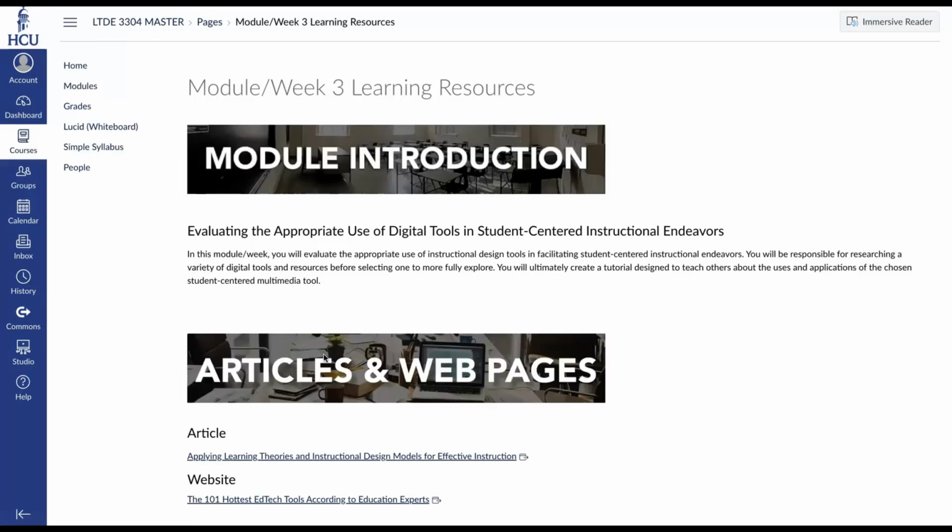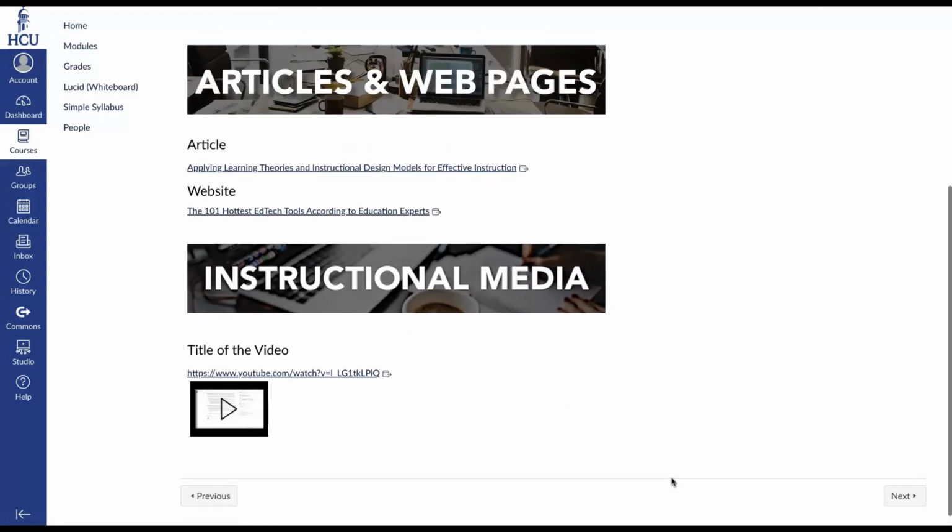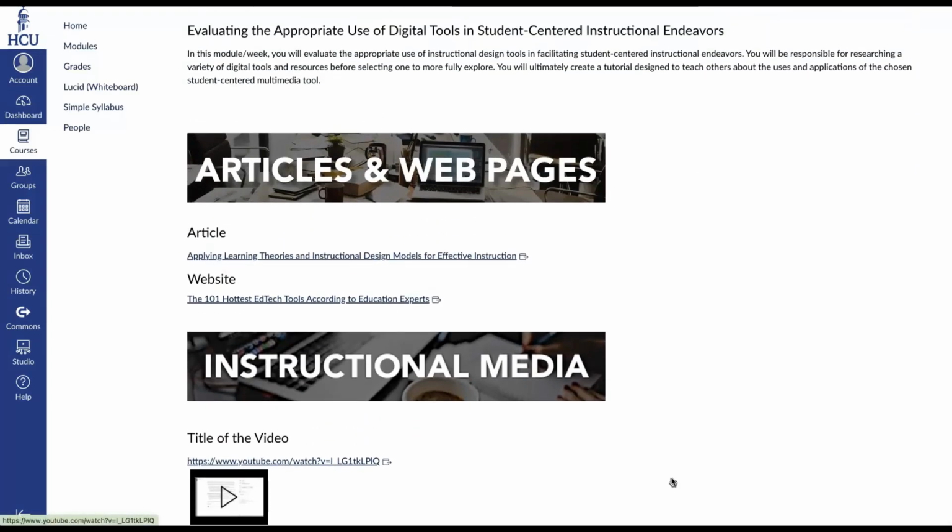In this module, you will have the opportunity to evaluate the appropriate use of instructional design tools in facilitating student-centered instructional endeavors. You will be responsible for researching a variety of digital tools and resources before selecting one to more fully explore. Ultimately, you will have the chance to create a tutorial that is designed to teach others about the uses and applications of the chosen student-centered multimedia tool. Please carefully review the article, the website, and the videos that are included for this week, as this will help you tremendously as you are designing this week's artifact of learning.